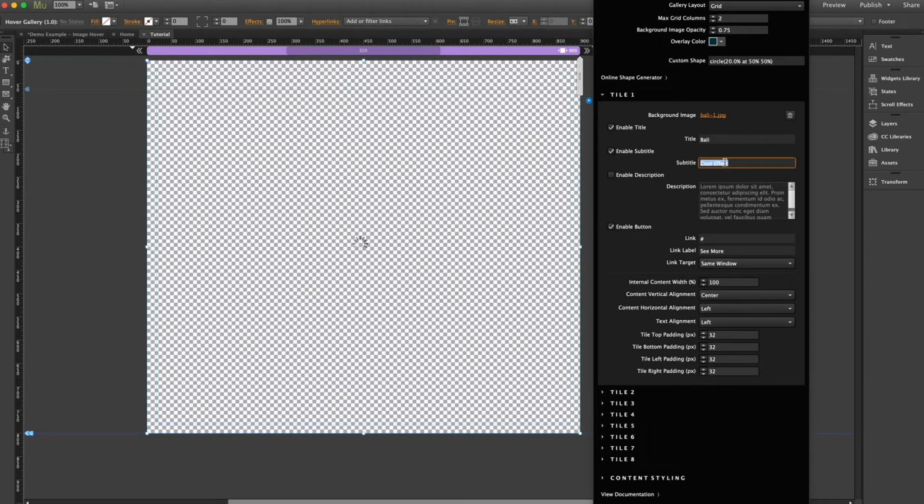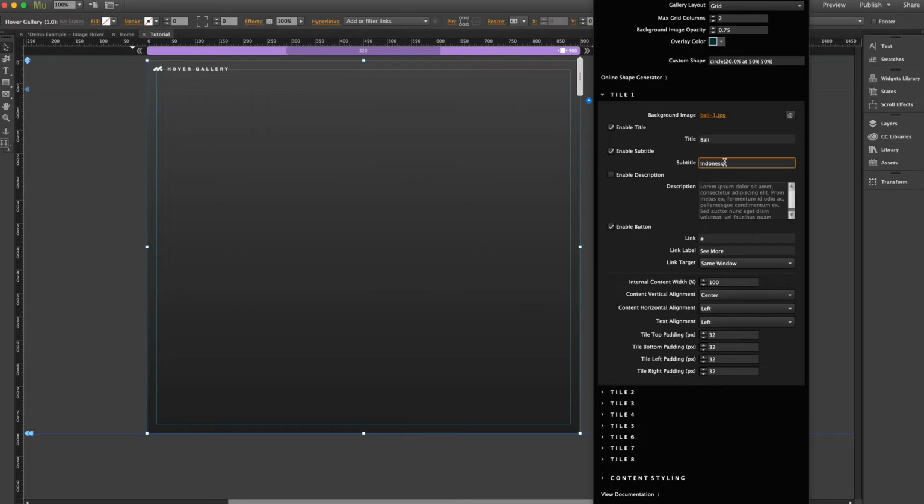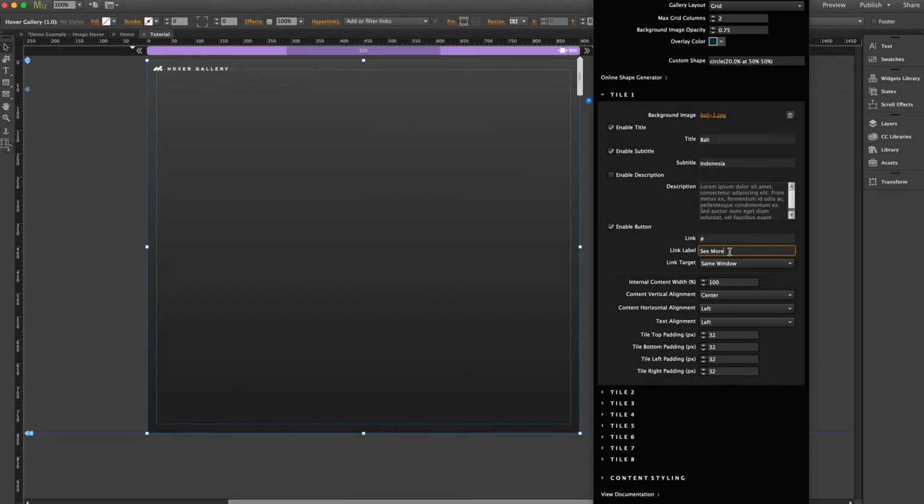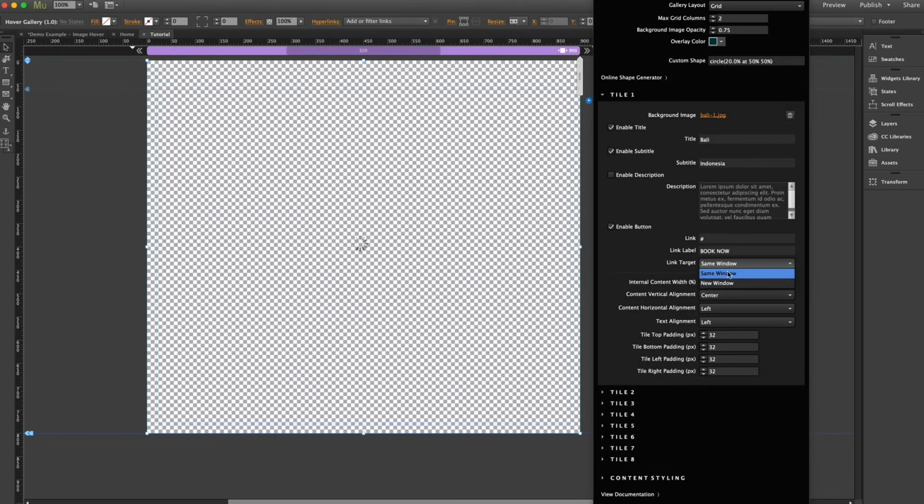For subtitle, we'll enter Indonesia. And in our button section, we'll find a few options. We have link, which is where we'll enter our link URL, but for our example right now, we can leave this alone. Link label is the button text, so right here we can enter something like book now. And then link target. This allows us to set whether the link opens in the same window or a new window in the browser.